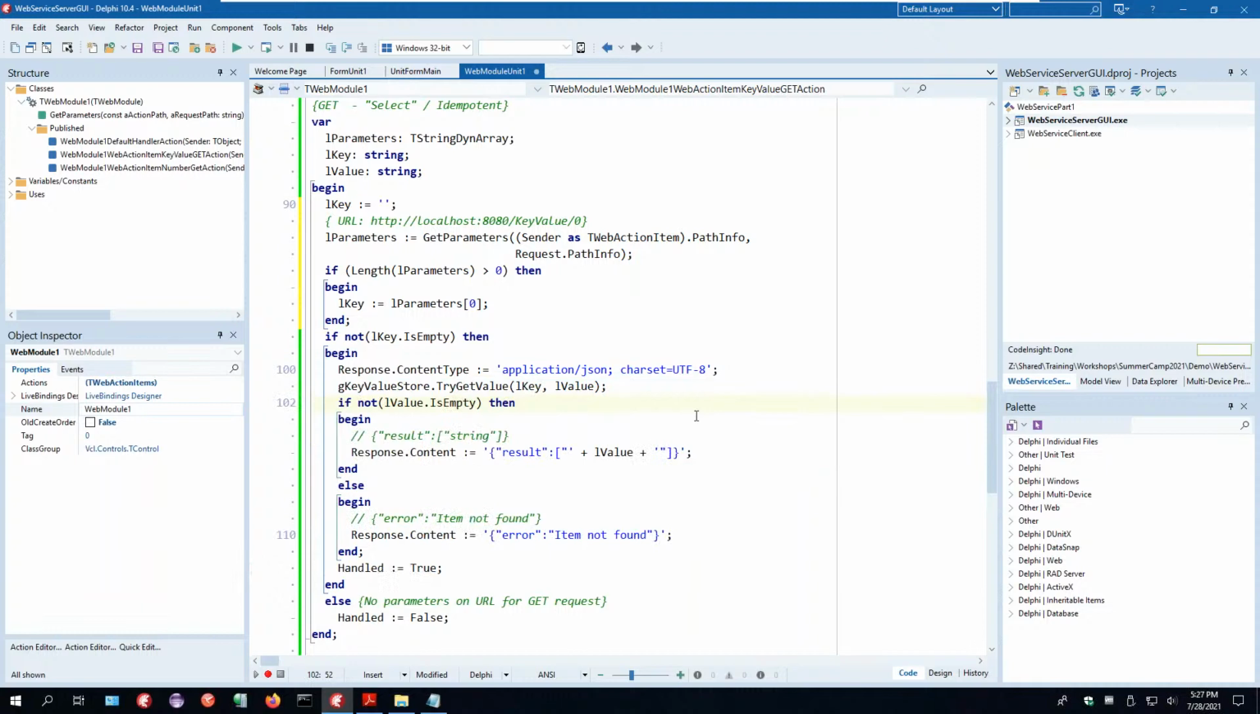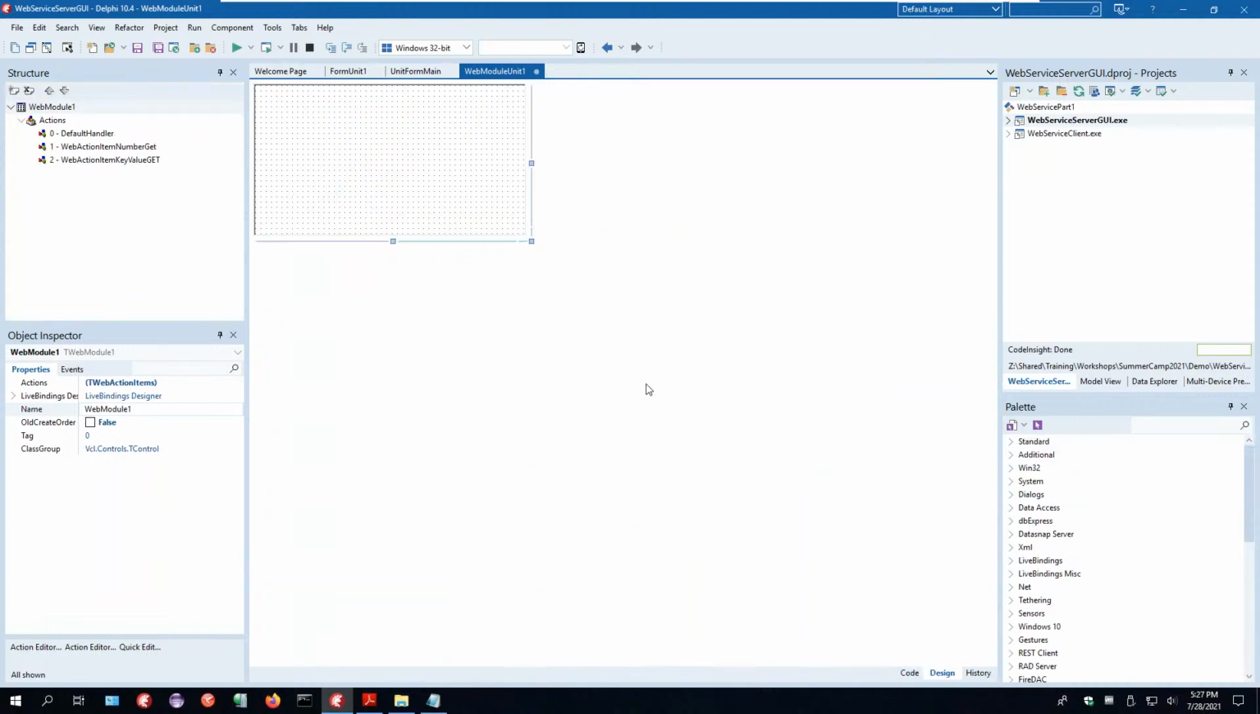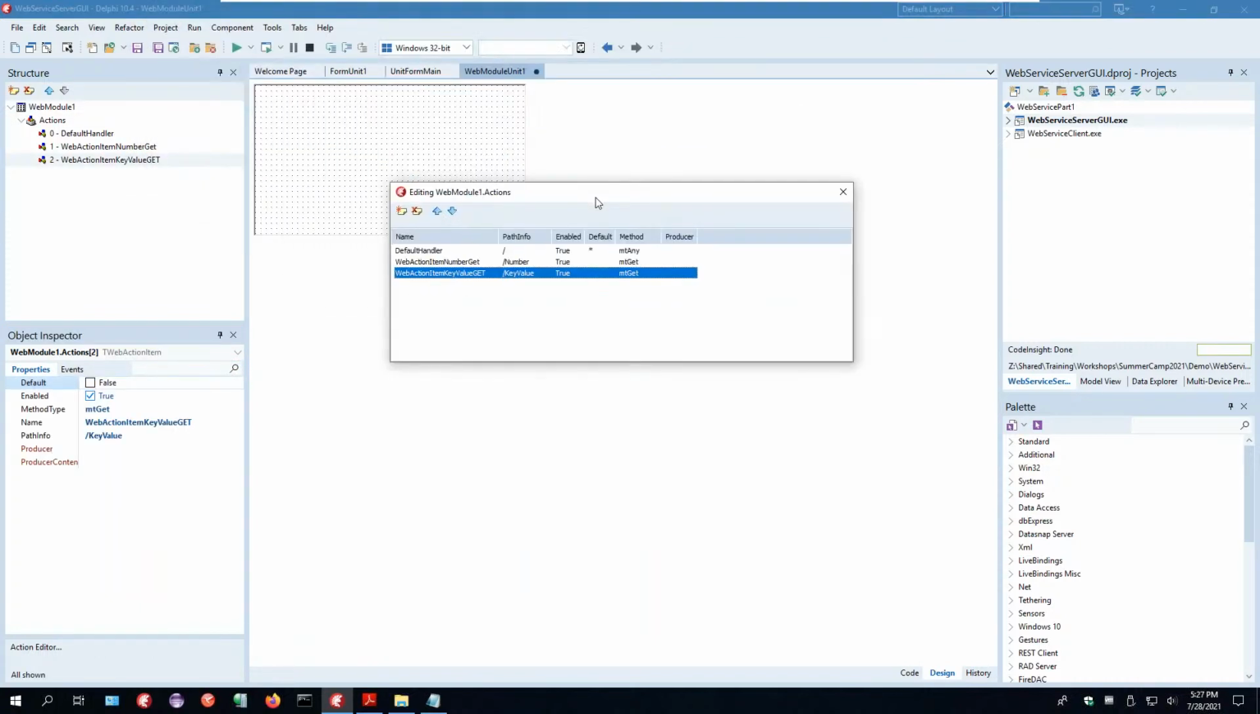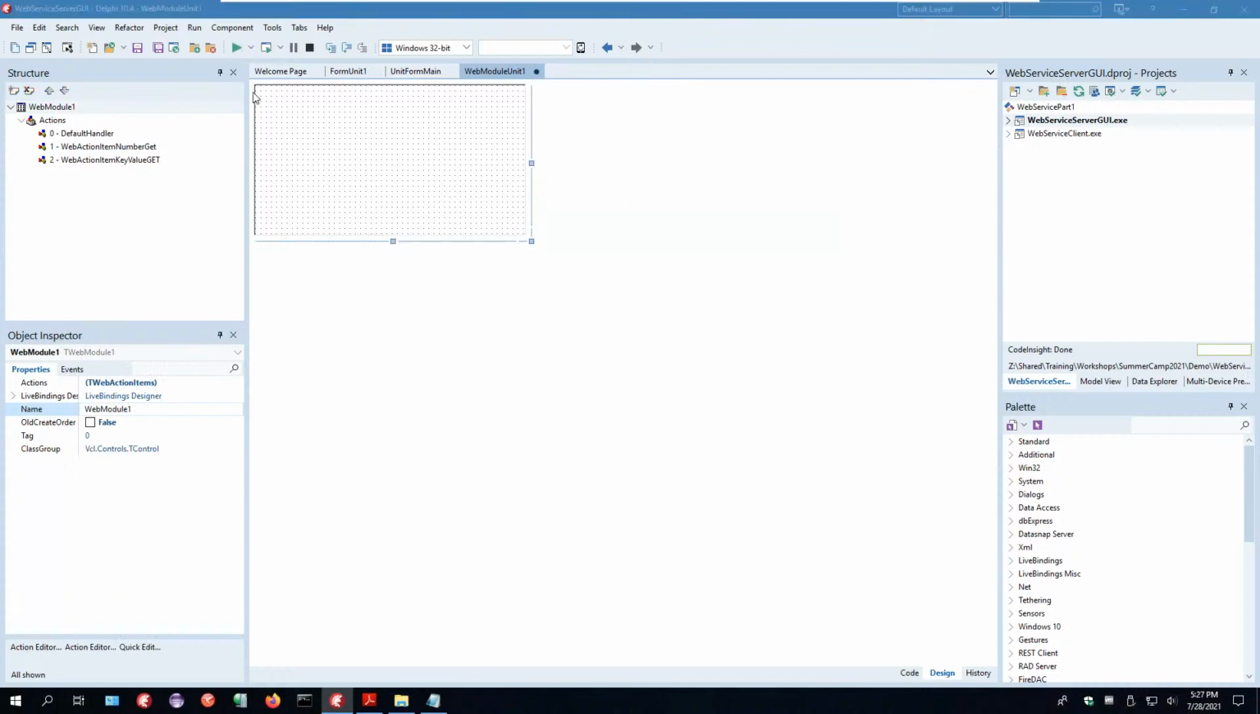Out of the box, this doesn't yet work. Why? Because if I'm using URL segment parameters in the web module action items, I actually have to expand the path. Otherwise, I'll just respond to /key value with nothing behind it. I have to make sure that the path info actually includes the star. So I respond to /key value /something. So, okay. Let's try this out. Let's see if that works.